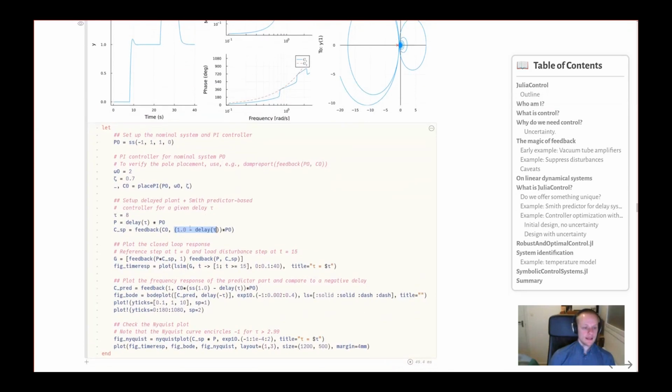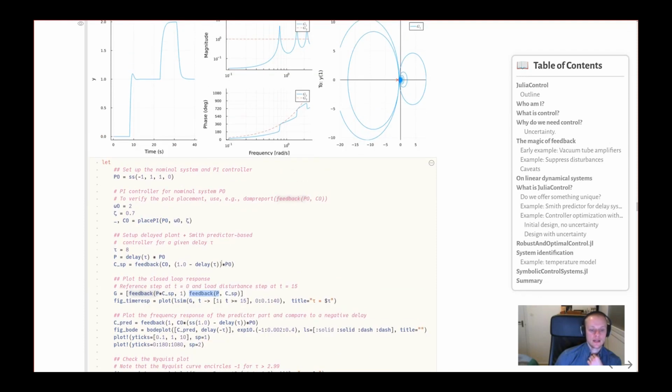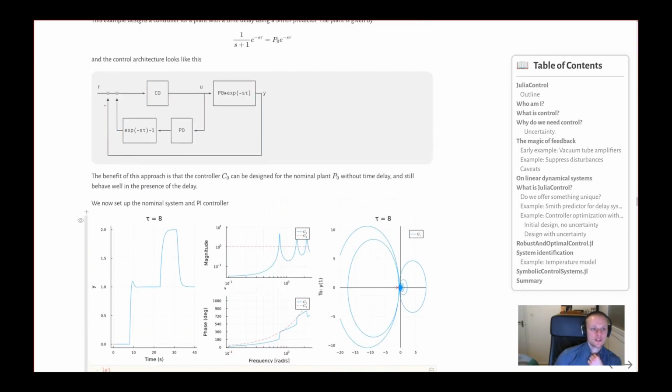Then we might simulate this in the time domain. So here I create 2 different systems and I concatenate them in a vector. So this is the feedback loop from the reference to the output. And this is the feedback loop from a disturbance to the output. So the first system is from R to Y, whereas the second loop is from a disturbance that enters here and exits here.